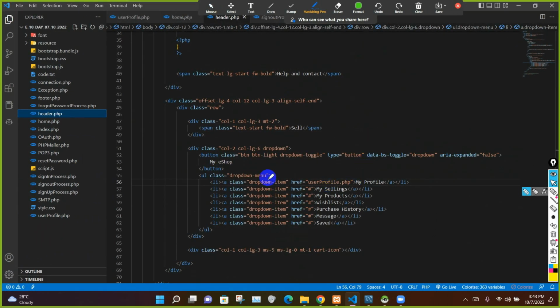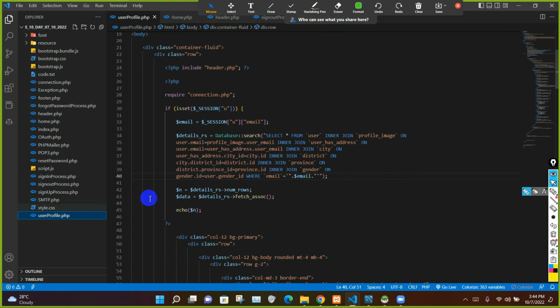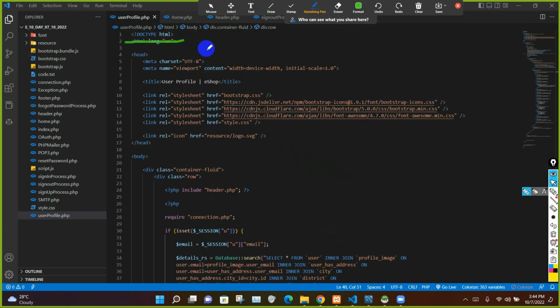In our header.php file, here you can see we have a list item as my profile, and we have set a path for that list item. If a user clicks on this my profile, it's going to take that user into this userprofile.php file. So let's go into our userprofile.php file. Here we have our version tag, then here we have our head part. We have used our bootstrap CSS file, our style.css file, and bootstrap icon file, bootstrap mini CSS file, and font awesome mini CSS file for this user profile page.